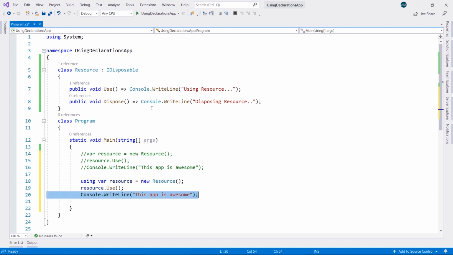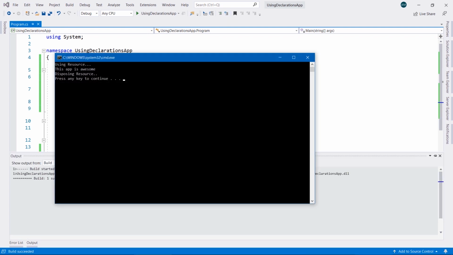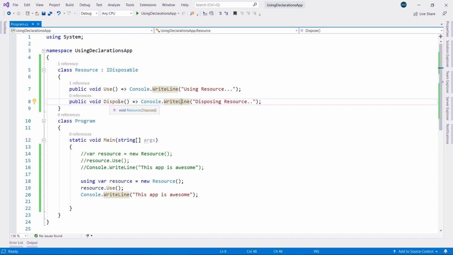Just copied and pasted it. No need to write it again. Let's run this app right now. And as you can see, using resource, this app is awesome, and disposing the resource. The dispose method has been fired. Keeping in mind that I did not call it like in the scenario in here that I had to call it. Using the resource keyword, C# understood that after this resource is finished, it's going to release this unmanaged resource.